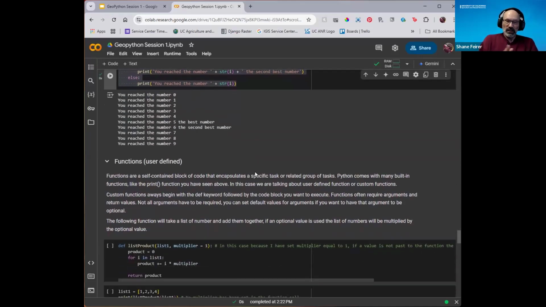Okay. We're getting down to functions. Functions are something that are really important for data science. They're really important for being able to control your logic and encapsulate different code functions that you're trying to do, especially things you're going to do often.